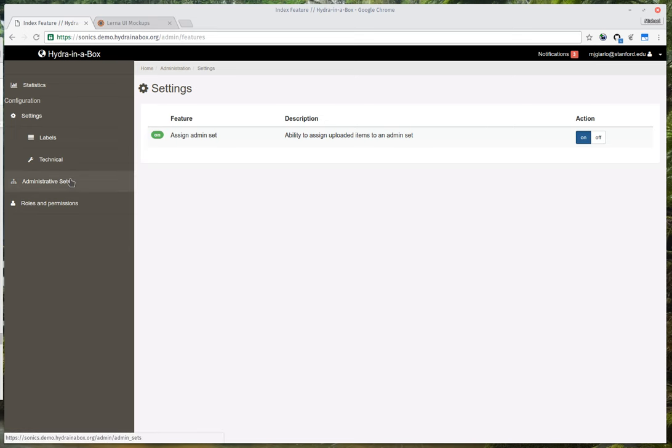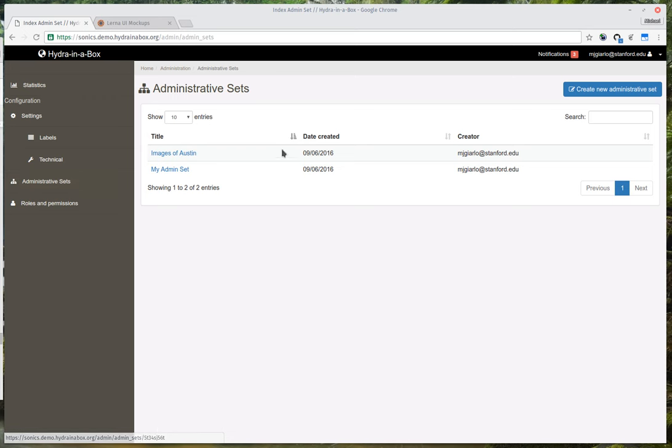I'm going to start by creating an administrative set. So you can see here a new administrative set UI, and you may be wondering what an administrative set is. So you might think of an administrative set as a collection, but not as a user or end user oriented collection, but rather as a site collection or a curated collection.